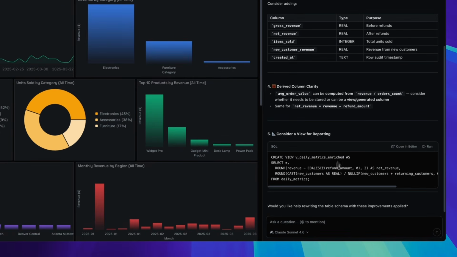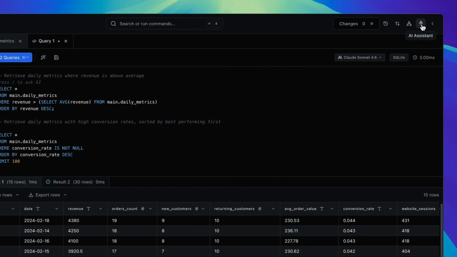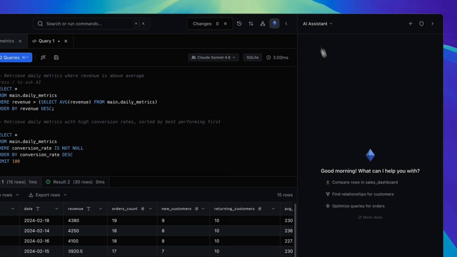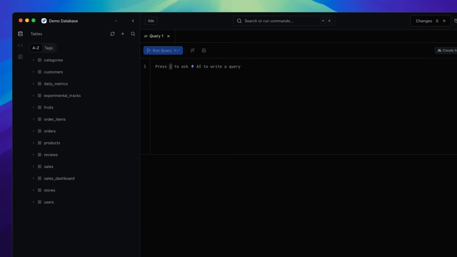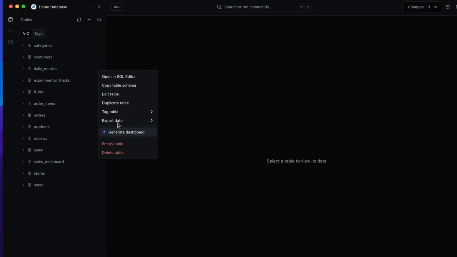So to recap, what's new in this update? We have an AI assistant sidebar, which is always accessible for queries, explanations, and dashboards, and so much more. We have Inline AI in the SQL editor. All you do is hit / to activate, and it will generate queries at your cursor. You can generate dashboards using AI, just two clicks and you've got a working dashboard.